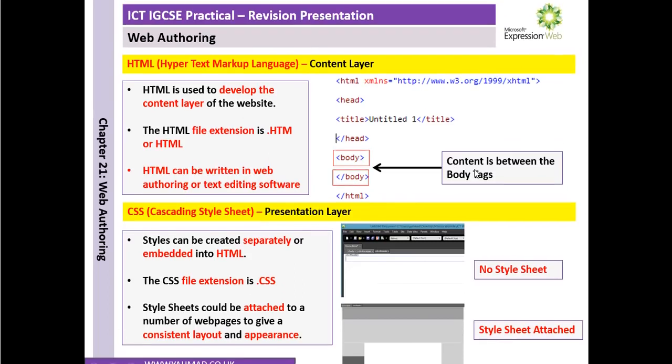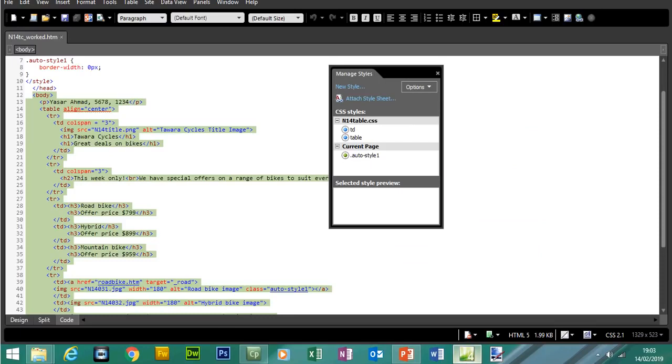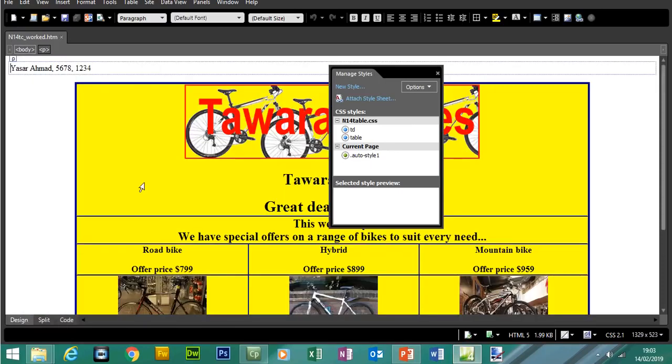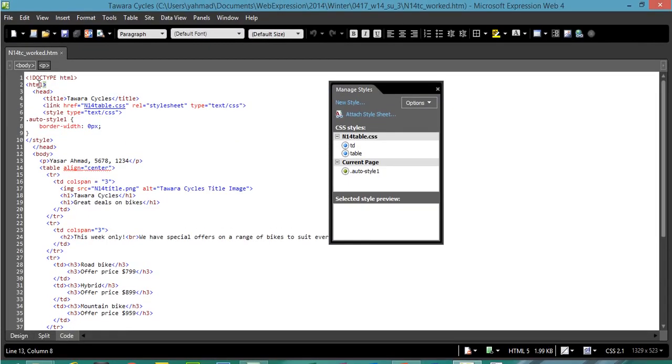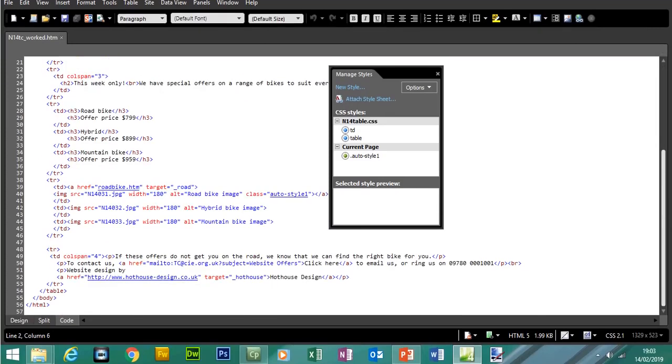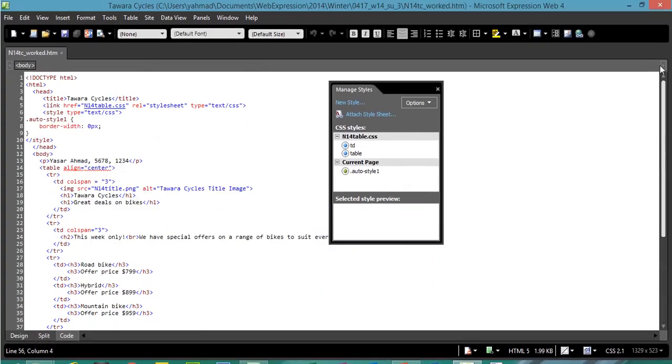So in between the body tags, you'll find the main content of your web page. Let's look at the HTML for the example page. So this was the example page. You'll see if we go to the top, you've got the HTML opening tag and then the HTML closing tag. So it closes with a backward slash.